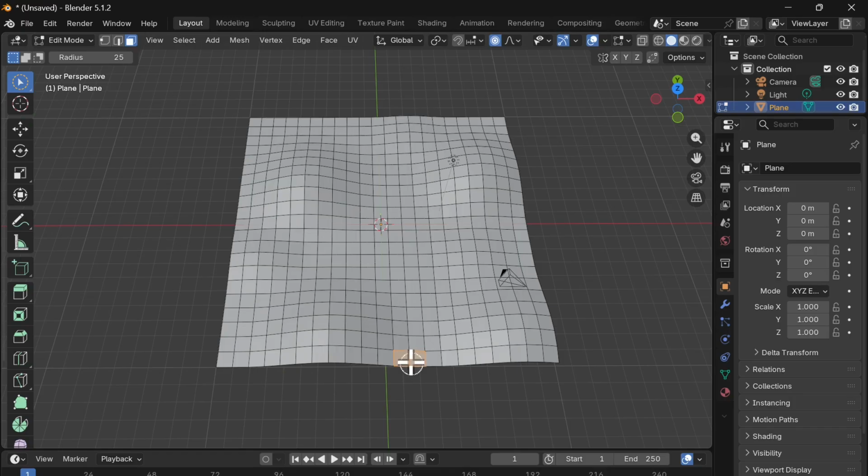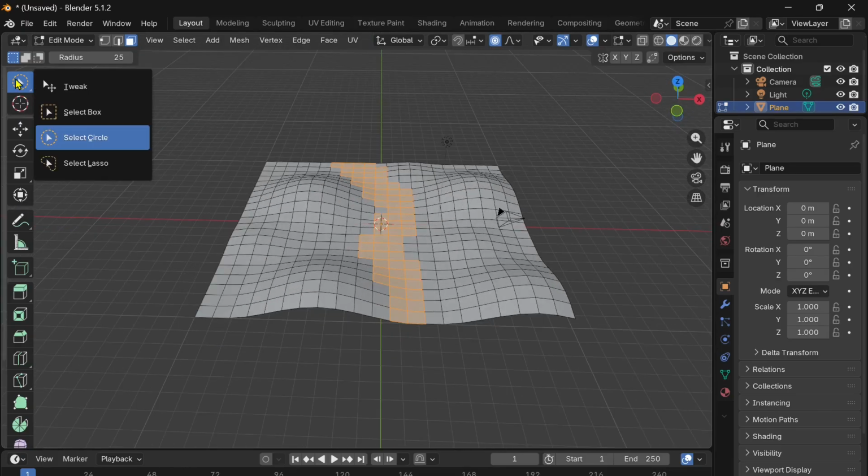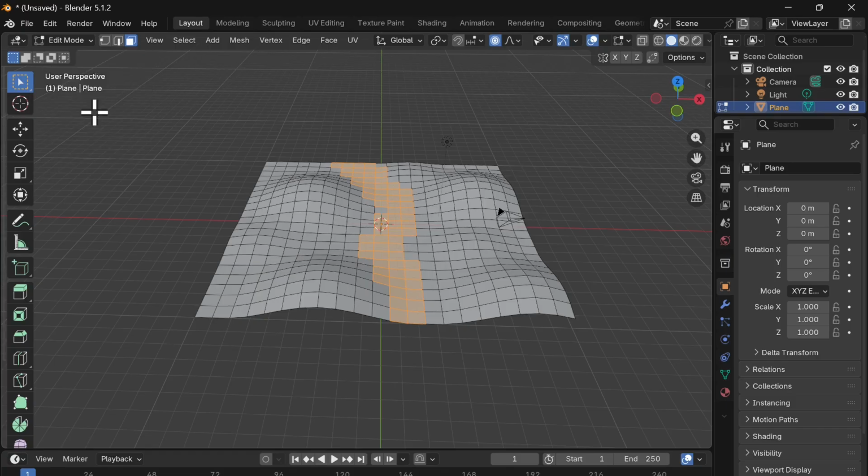So I'm just going to hold and drag it through my landscape like this, and I'm choosing the faces that I will make into a little river. So I've chosen those spaces there. I'm going to just put that back to select box.